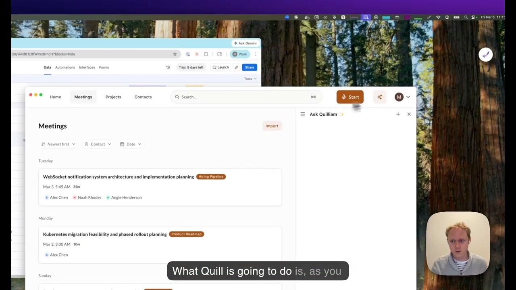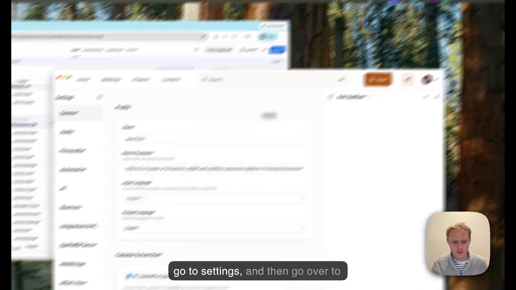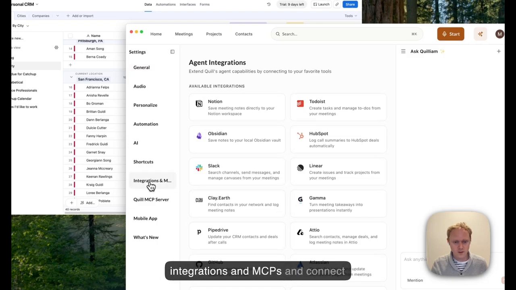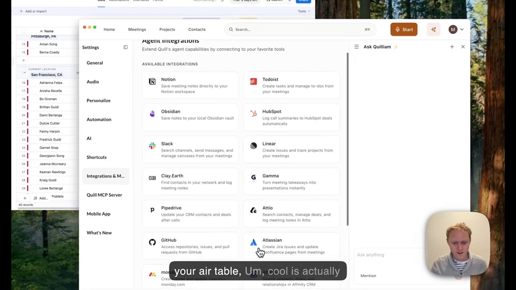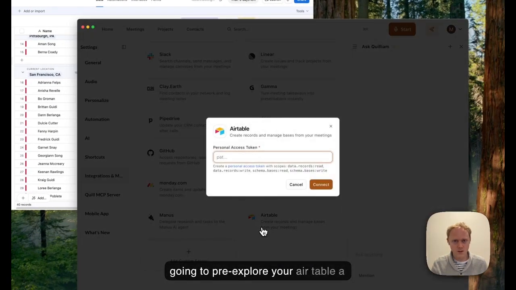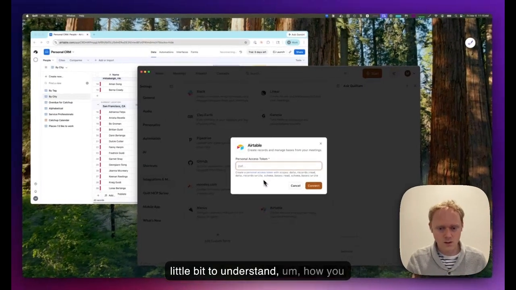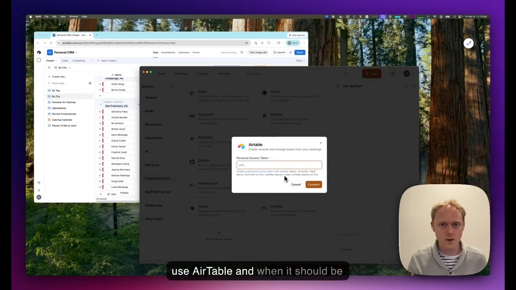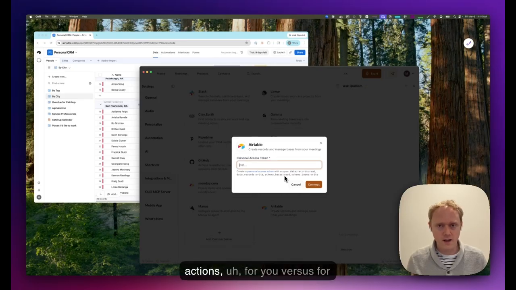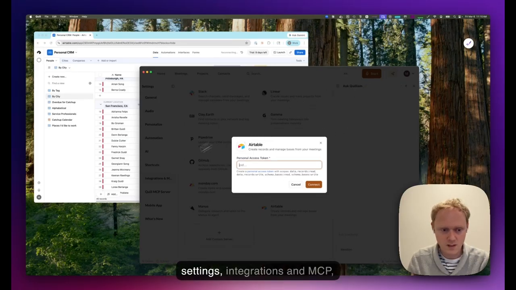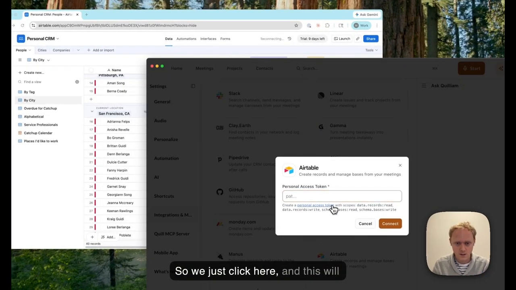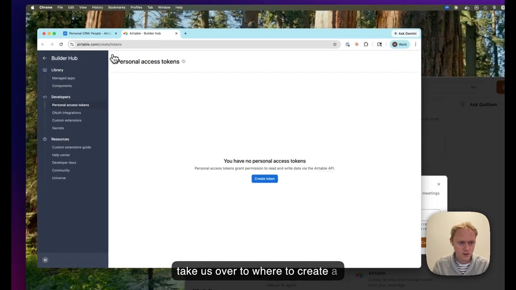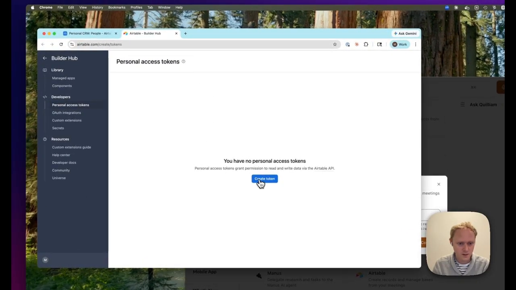As you go to settings and then over to integrations and MCPs and connect your Airtable, Quill is actually going to explore your Airtable a little bit to understand how you use Airtable and when it should be recommending it for actions. First of all, you saw me go to settings, integrations and MCP, click on Airtable. Then we need the personal access token. So we just click here, and this will take us over to where to create a personal access token for Airtable. I'll create one.